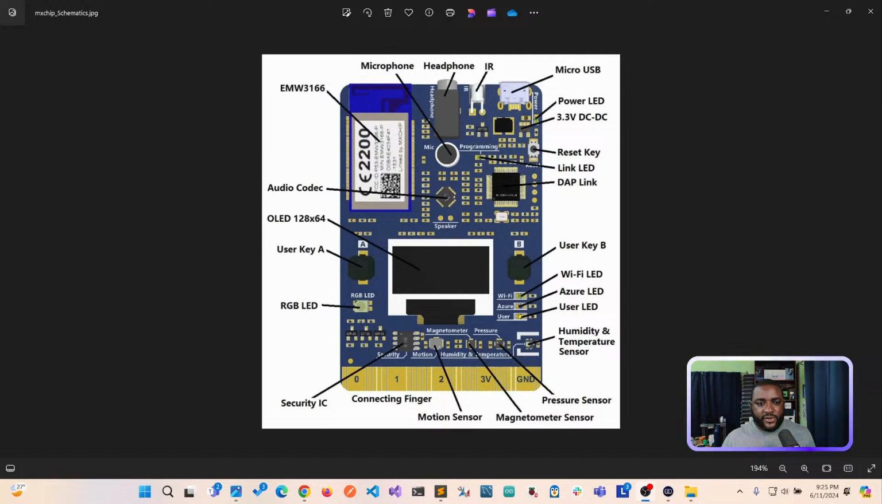Then there's an audio codec, so you can play music. You have your OLED, which is 128 by 64 pixels. The user key, which you can program to do something else. User key B, which we'll use to program it and set it up. Then it has the indication for when it's connected to Wi-Fi, when it's connected to Azure. You have a user LED you can pre-program, and an RGB LED which you can also program to show different colors. Then it has a security integrated circuit on it.